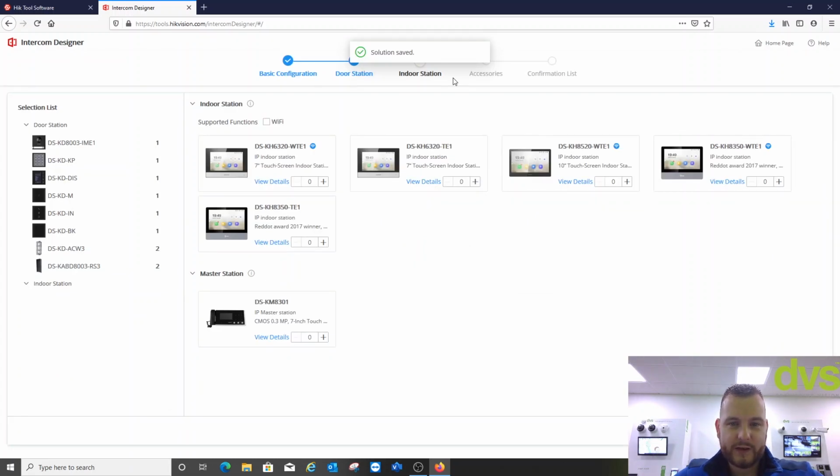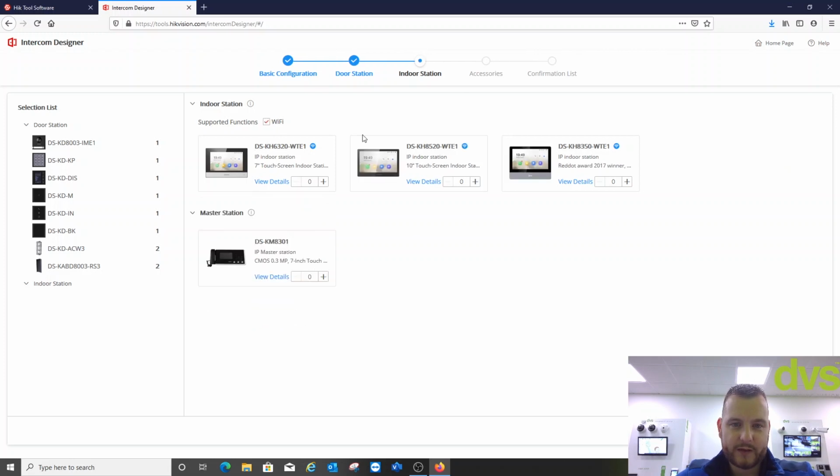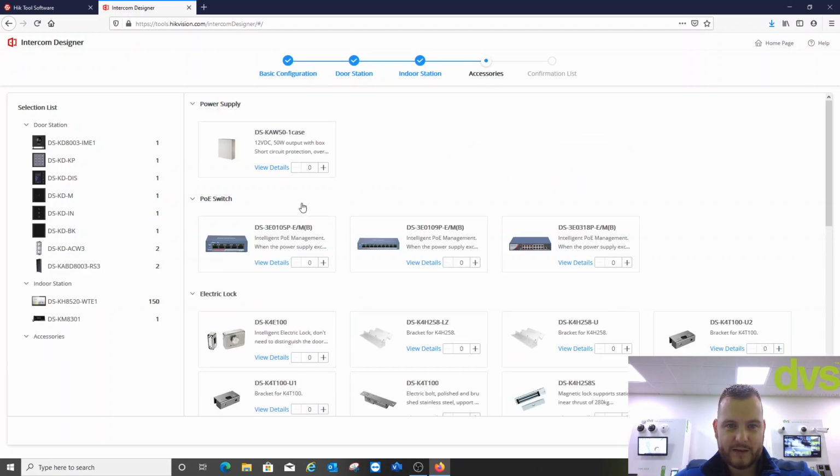Next, what do we need to choose for the indoor stations? You can have the ones that support Wi-Fi. So if you click that, it narrows the choice down. But for instance, if we're going to use this module here, and we're going to have 150 of these, and we're going to have one master station. So again, click next. Accessories.